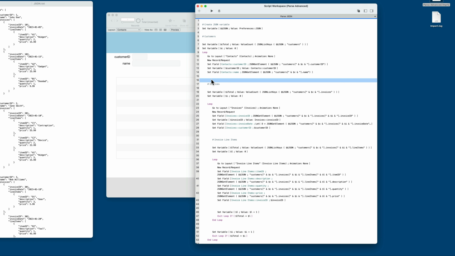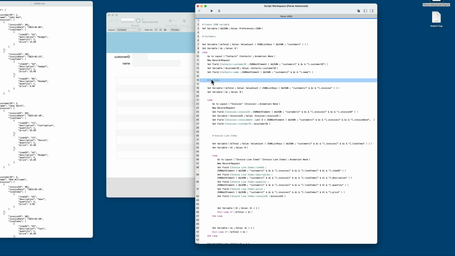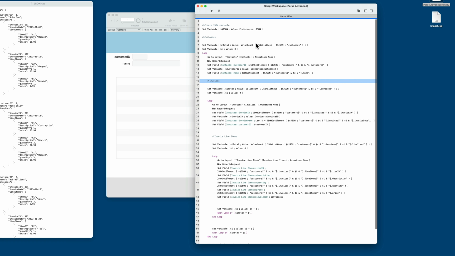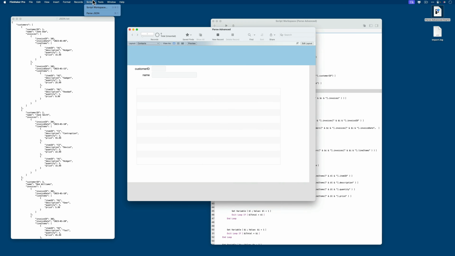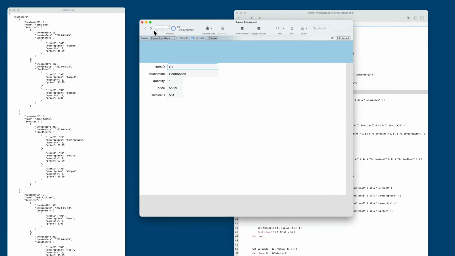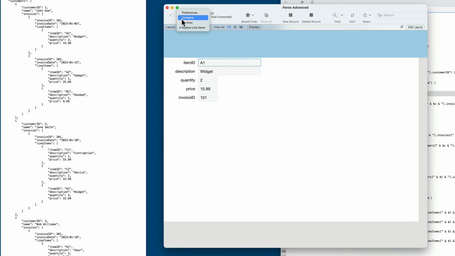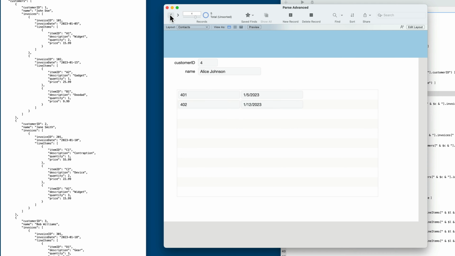Okay, so let me tighten the script up a little bit and we'll put it through its paces. I'll run debugger. And well, it looks like I did it without running debugger. Let's see what happened. I'll go to contacts and we have our invoices. You can see they're related here in this portal. Okay, all the way to Charlie Brown.